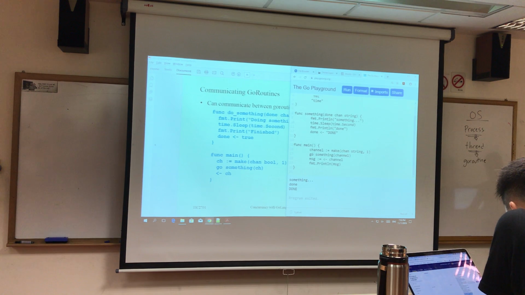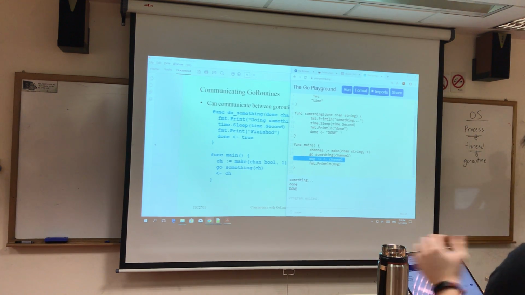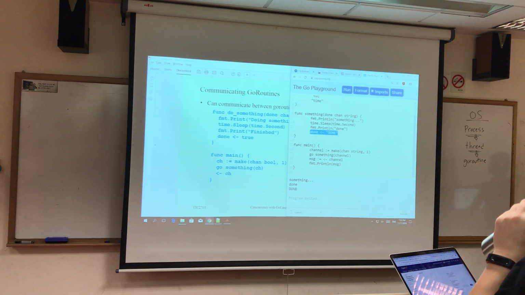Okay, so again the order is that this goroutine will be created. You will try to run all of this. The main function here will block at this point. At line 18, it will stop execution over here, and then it will only continue execution until this something function has finished and returned a done via the channel.